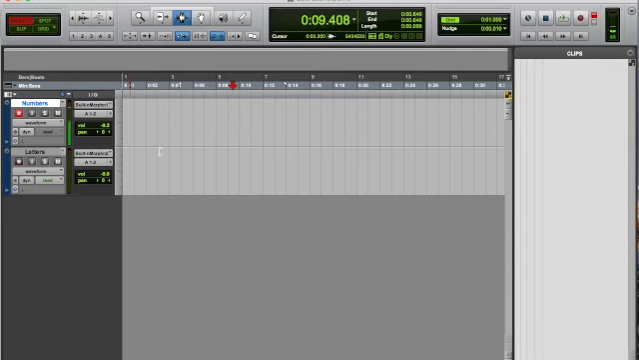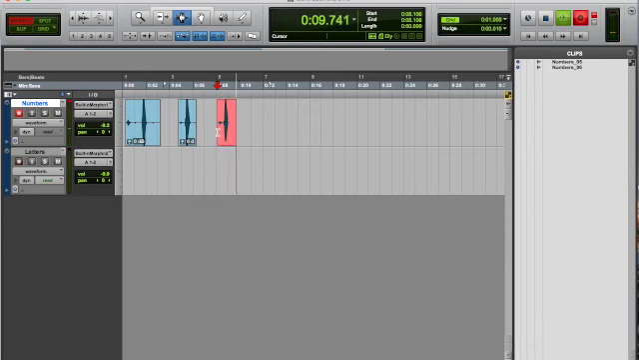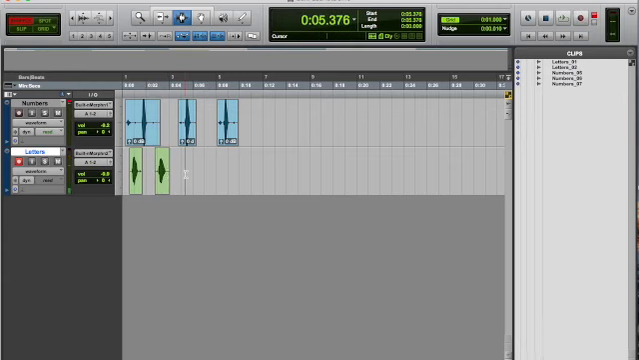And let me start a little sooner in the beginning. And here we go. 1, 2, 3. And now I'm coming down here and I'm going to do letters. A, B, C.